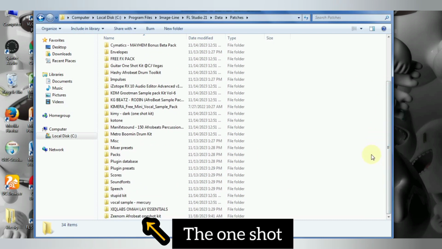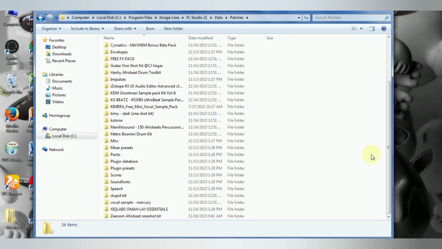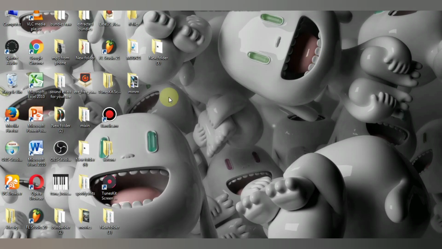After you've done this whole process, it's kind of simple, the next thing you're going to do is close this program and then open FL Studio.